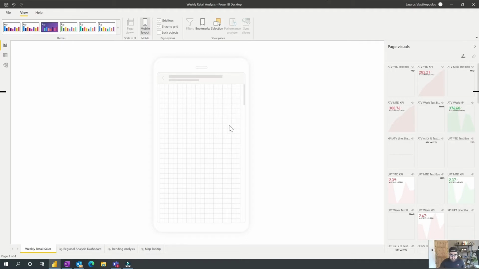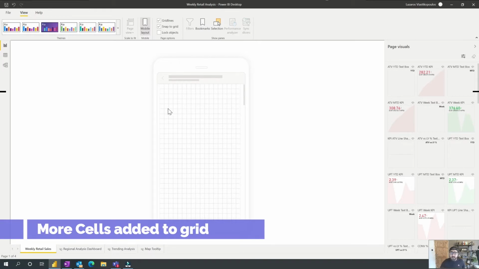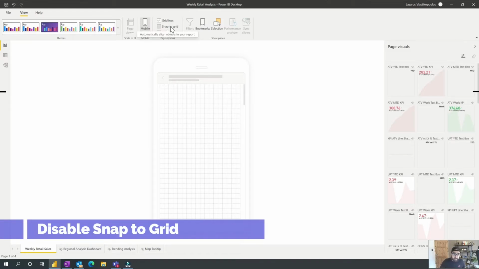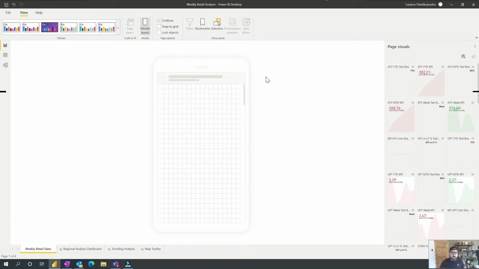Now, just an important note on some improvements that we've had. Since June last year, they've actually improved this by adding more cells to the grid that you see over here. And this allows us to have better placement of objects, essentially. Apart from that, they've also allowed us to remove snap to grid, which was a really cool feature. And again, what this does, it allows us to have pixel perfect placement of Power BI objects, which is great because this is what we always had in Power BI Desktop. So it essentially just brings the mobile development and the standard desktop report development a lot closer together.